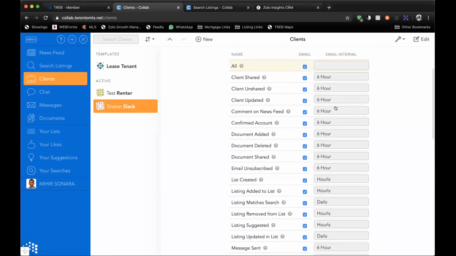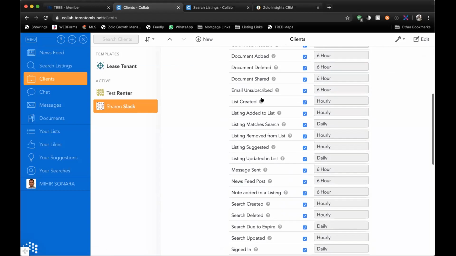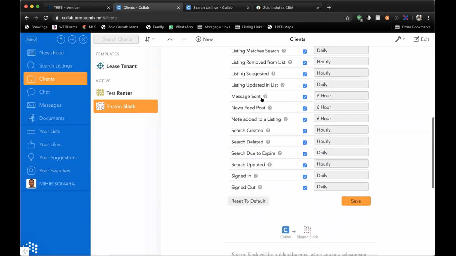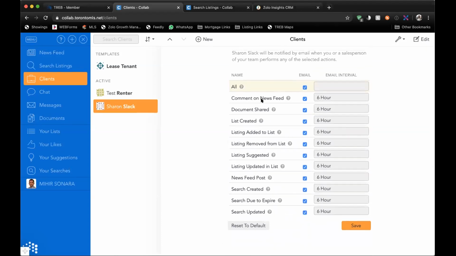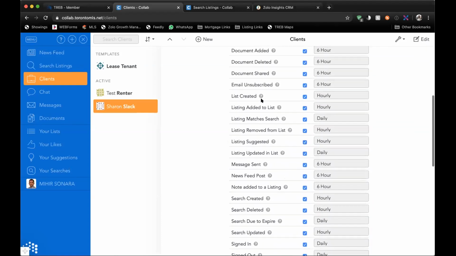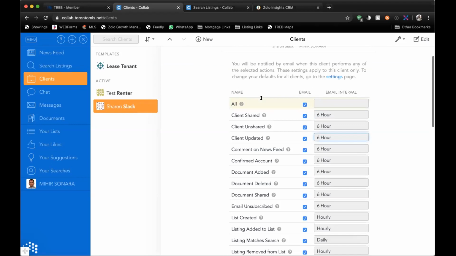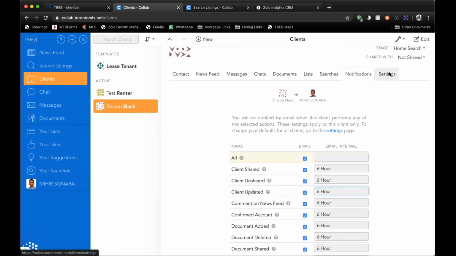You want to make sure that you have the interval set appropriately. You don't want to be spammed by emails regarding what actions the client has taken. So as an agent, currently there's nothing like a push notification or some kind of app that we can use that lets us manage our client's profile. Everything is done through this web app.